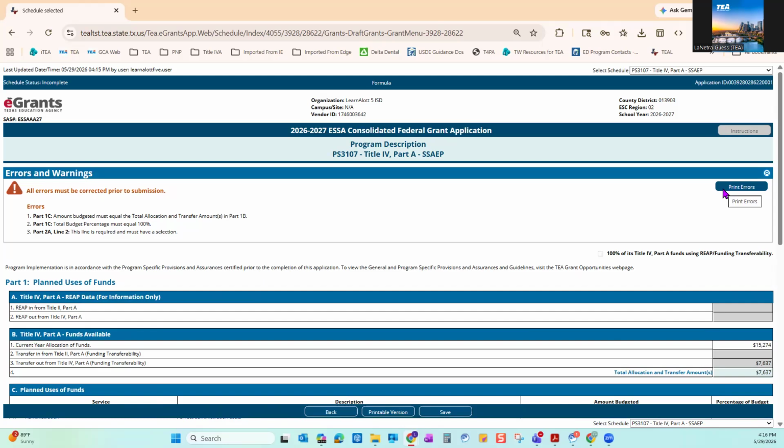I can choose to print the errors by clicking on this button, and then it would actually print out the errors if you had a long list and you wanted to physically check them off. Or here I can see what the few errors are. And so the first one, part 1C, the amount budgeted must equal the total allocation and transfer amount in part 1B.